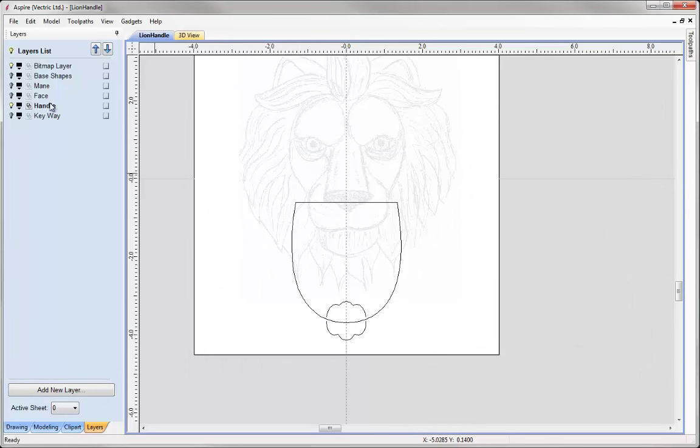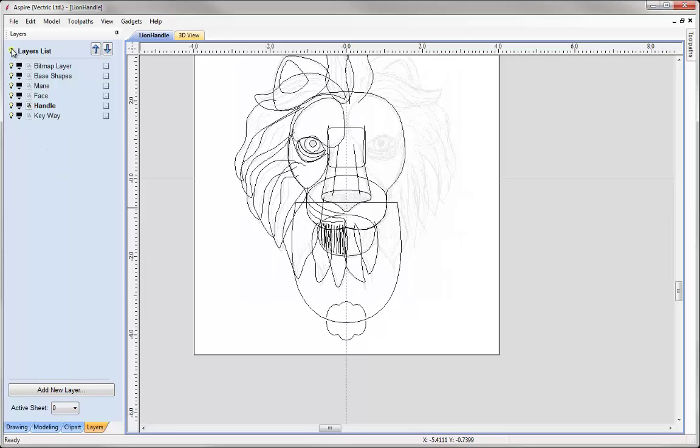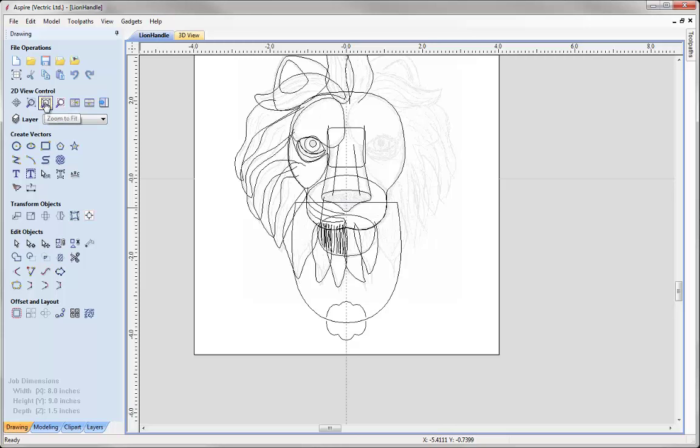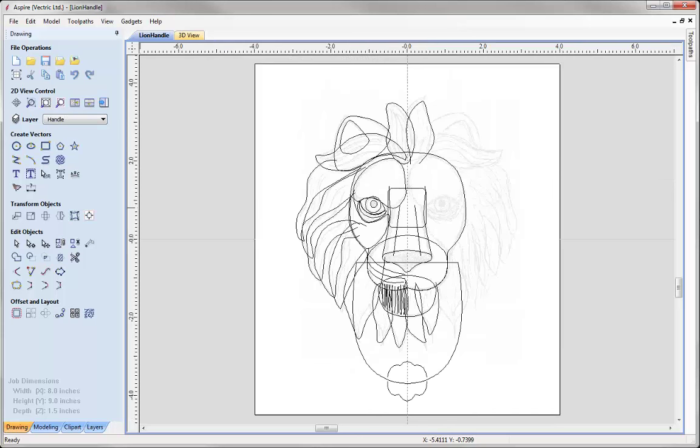we've just switched on the relevant layers for the particular part that we're going to model. And it's just a good way for us to have all the vectors together, and using this layer setup just means that we keep everything organized. So let's just switch on all of those layers by using this light bulb option here. Go to the Drawing tab and just use this option to zoom to fit.